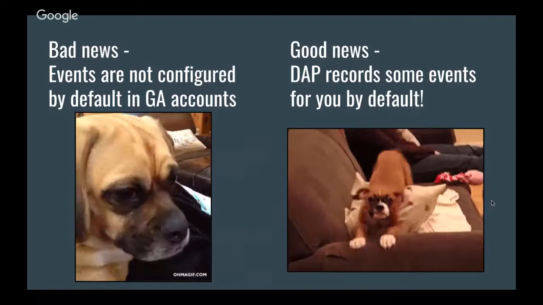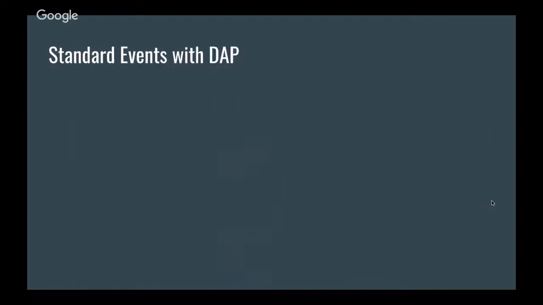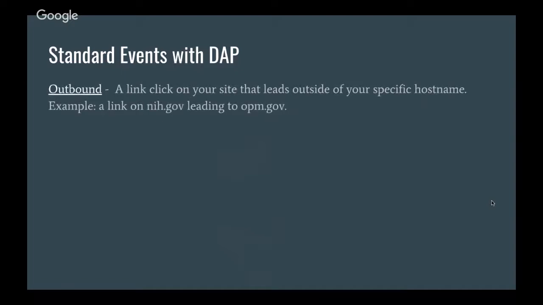So what are the different events that DAP records for you? I think we have 5 or 6 total. We're going to talk about them right now. The first thing that we automatically track when you implement DAP without any further customization from you is outbound. The category is called outbound, the event category. And that refers to a link click on your site that leads outside of your specific hostname.